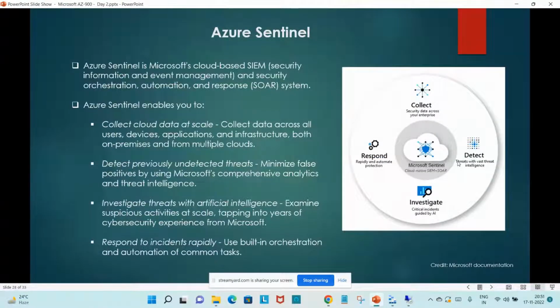The next one is Azure Sentinel. Azure Sentinel is Microsoft's cloud SIEM, that is security information and event management, and security orchestration, automation and response system. It enables you to collect cloud data at scale. It will collect data across all users, devices, applications, infrastructure, on-premise and in multiple clouds. It will detect previously undetected threats, minimize false positives by using Microsoft's comprehensive analytics and threat intelligence, and it will investigate threats with artificial intelligence.